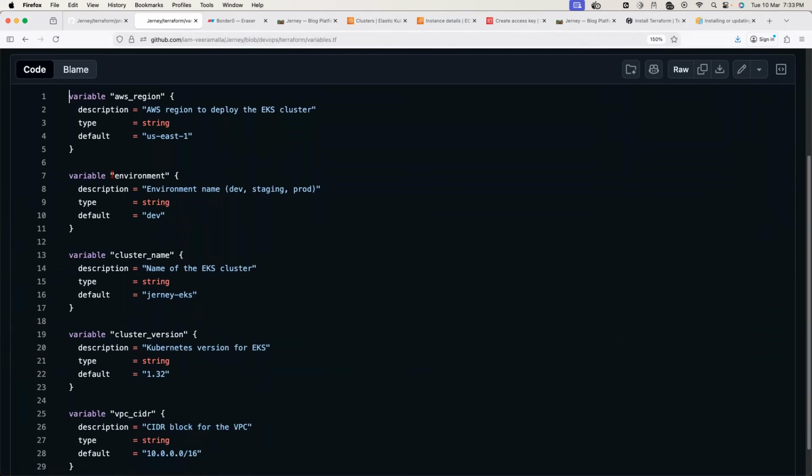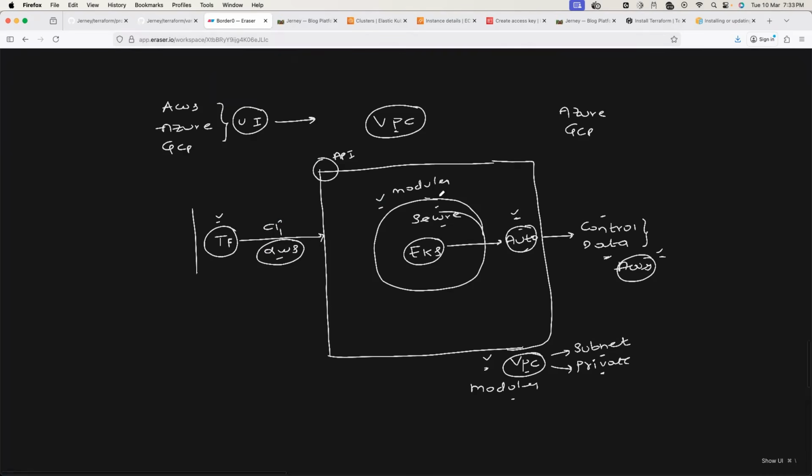Perfect. Then, we are also going to use the environment because as DevSecOps engineer, you will be creating the same infrastructure for UAT environment, staging, production. So another variable for environment. Name of the cluster should also be a variable. End of the day, you are creating a Kubernetes cluster. End of the day, you are creating a VPC. So you also have to provide the names for it, right?